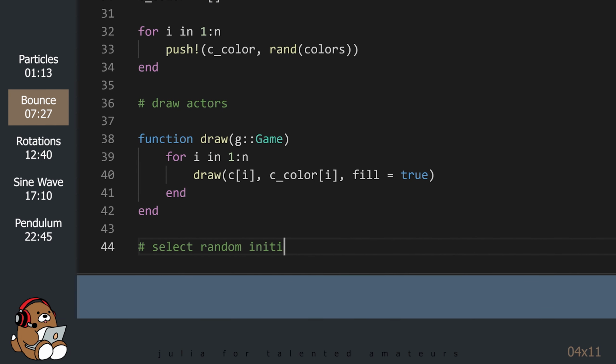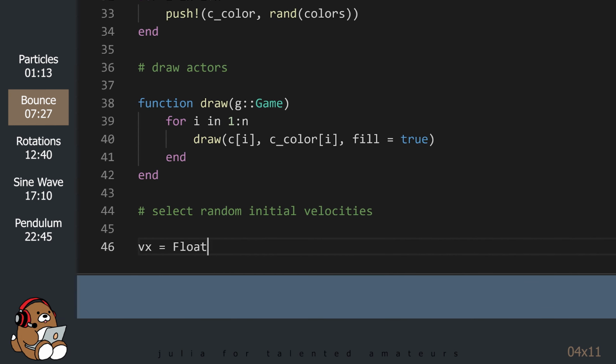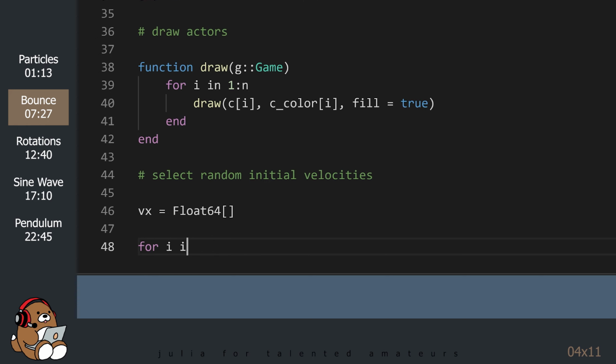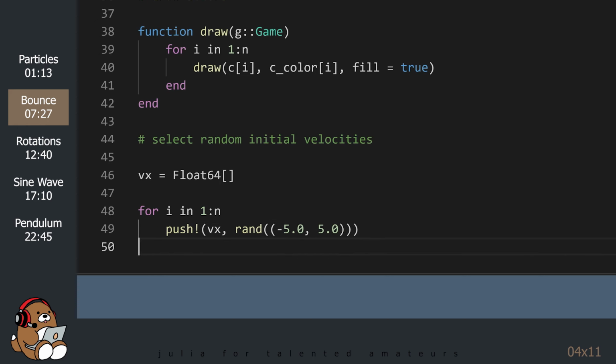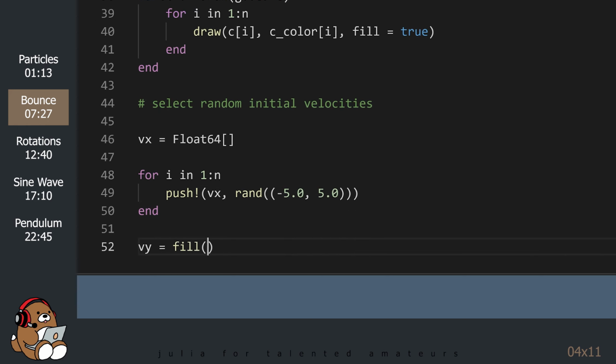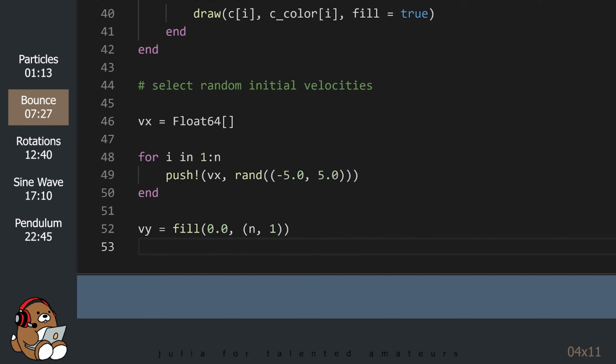Next, we need to select random initial velocities for the actors. In the horizontal direction, the actors will move either left or right by 5 units. In the vertical direction, all actors will start in a stationary position with a velocity of 0.